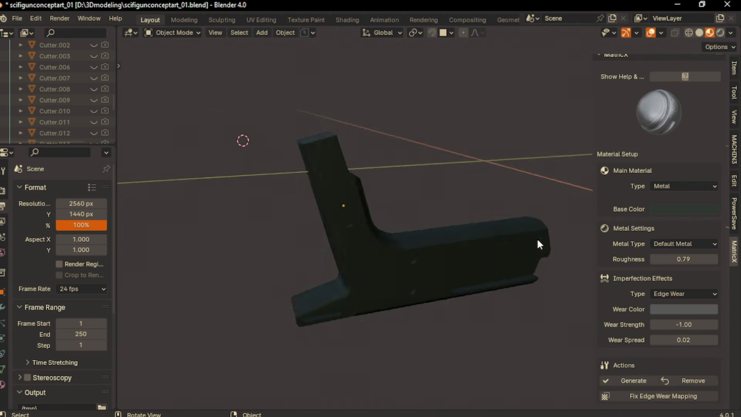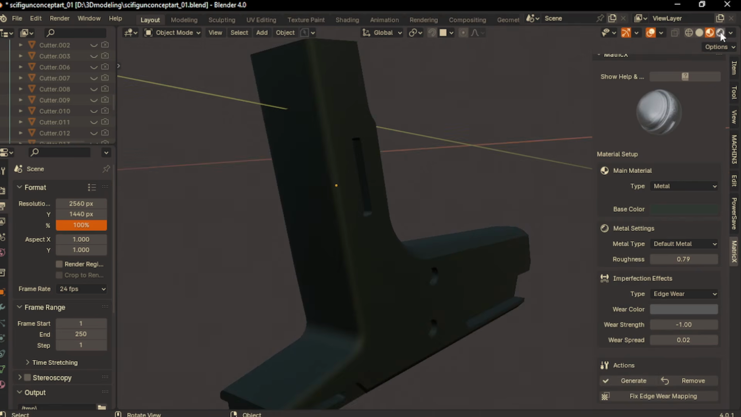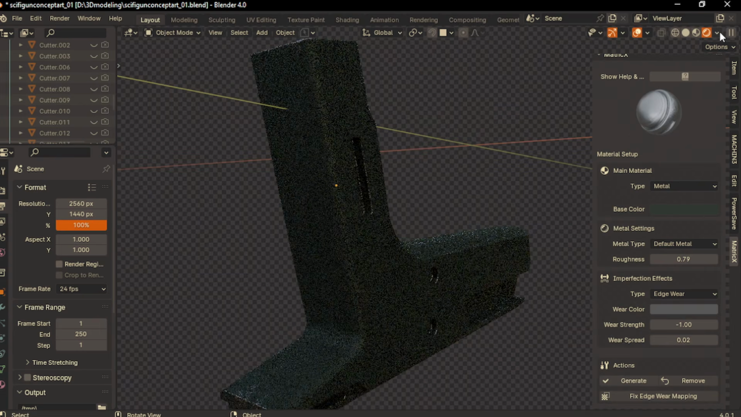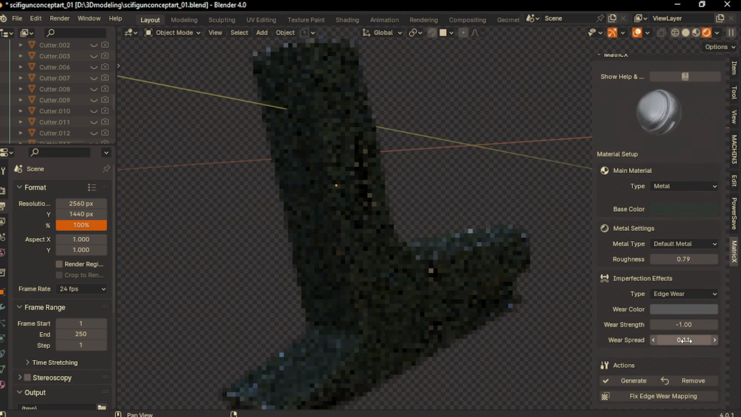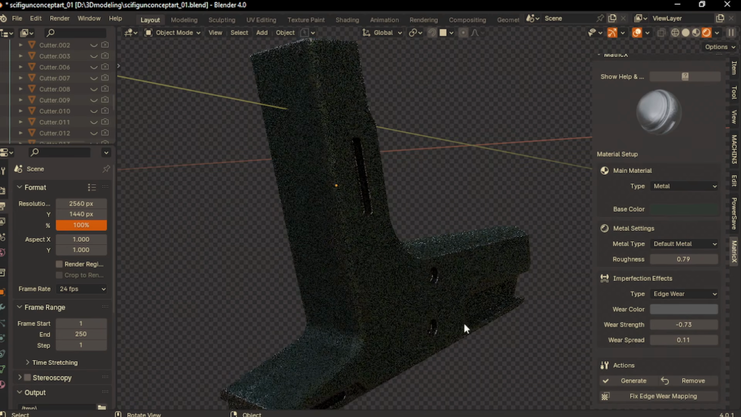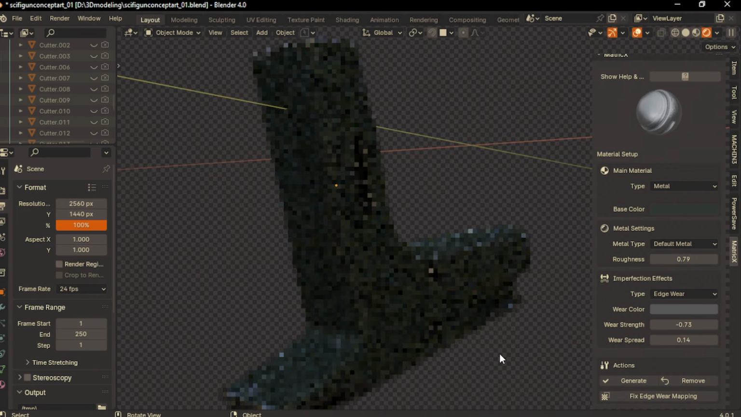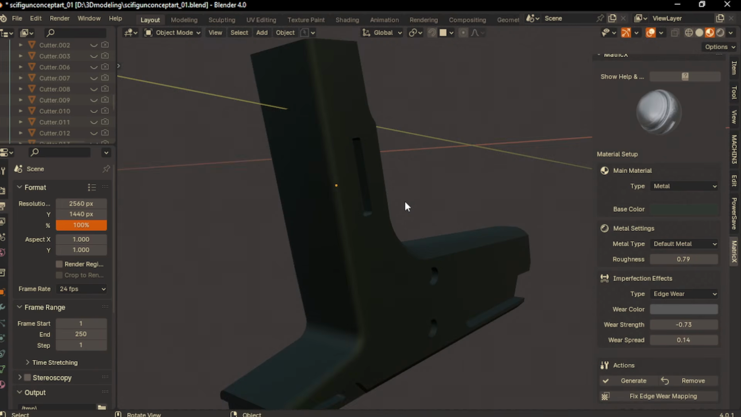To preview the render look, I'll switch to Cycles engine. Just see the result. If you're happy with it, you can just go, but I would like to tweak some settings. I'm going to adjust the edge wear strength a bit and also the edge wear balance. Now let's assign this material to the rest of our model.